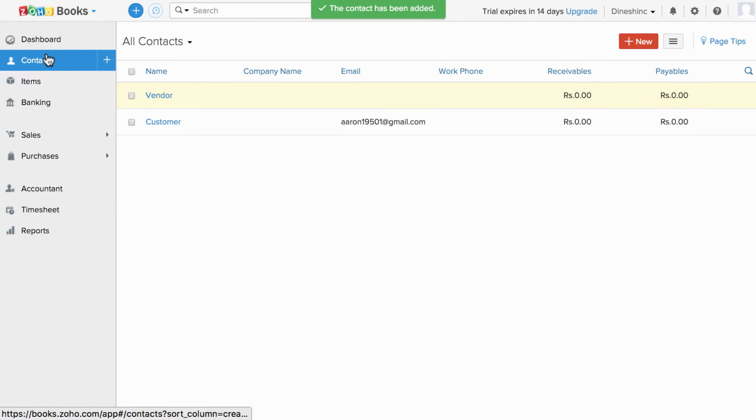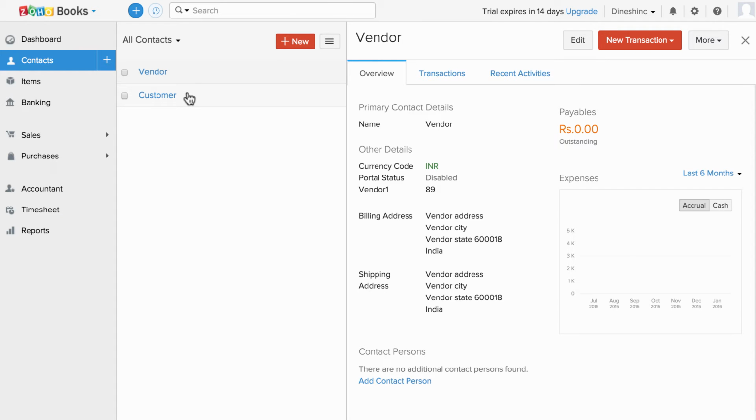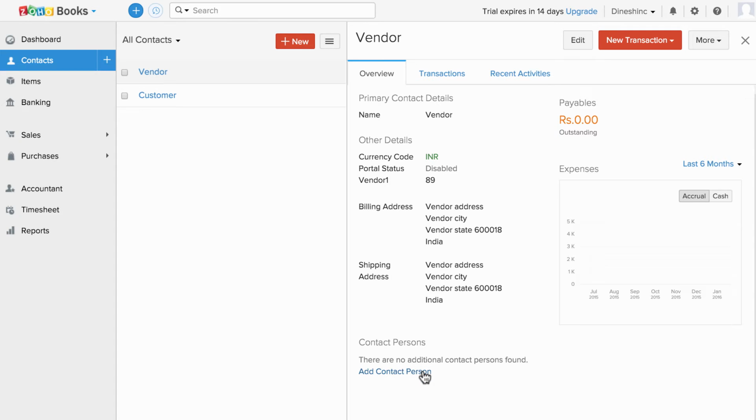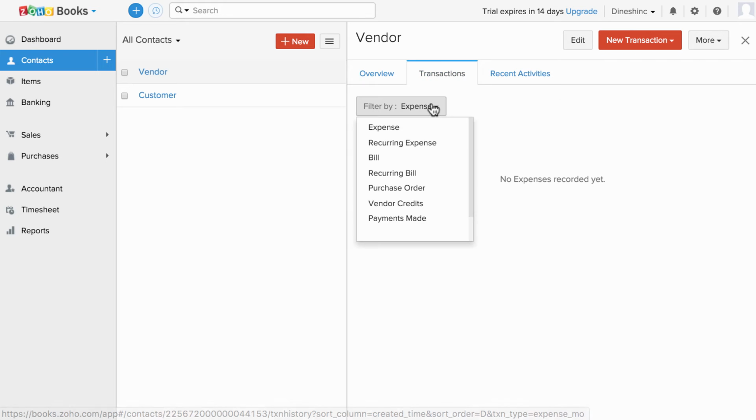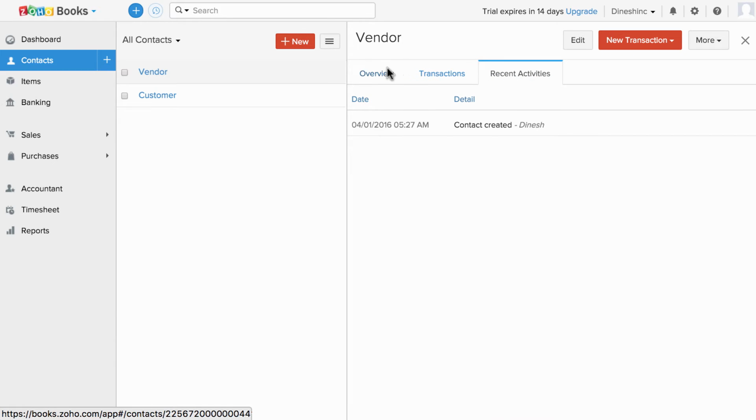So when you go to the contact section, initially you will find the list view of your customers and vendors. When you click on a specific vendor or a contact, you will find more details on the right pane. So you can add contact persons for that vendor or a customer, and you will find the list of transactions you created. You will have options to filter them and recent activities corresponding to this particular customer.